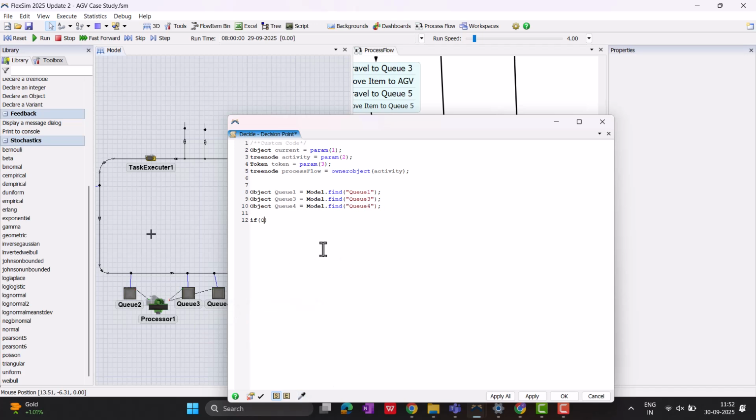I'll add an if statement that checks whether any of these three queues contain more than 5 items. We'll use an OR logic for this. If any of the queues, Q1, Q3, or Q4, has more than 5 items, we'll return 1. Otherwise, we'll return 2.